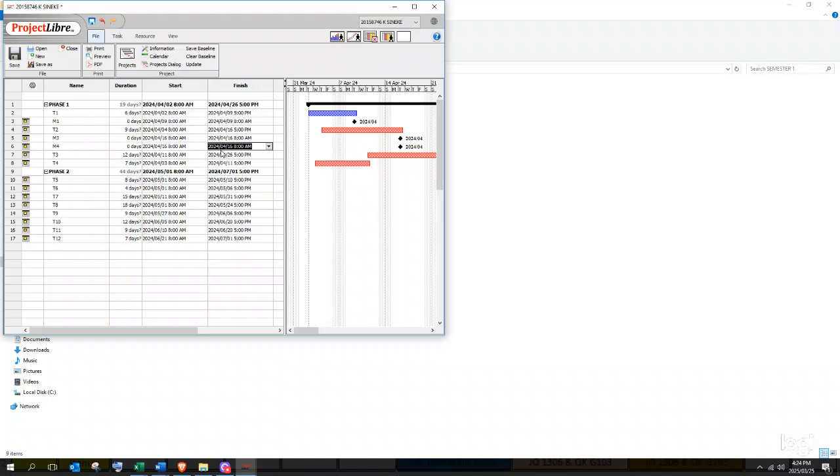Our M2 depends on T4. Insert a row below T4.